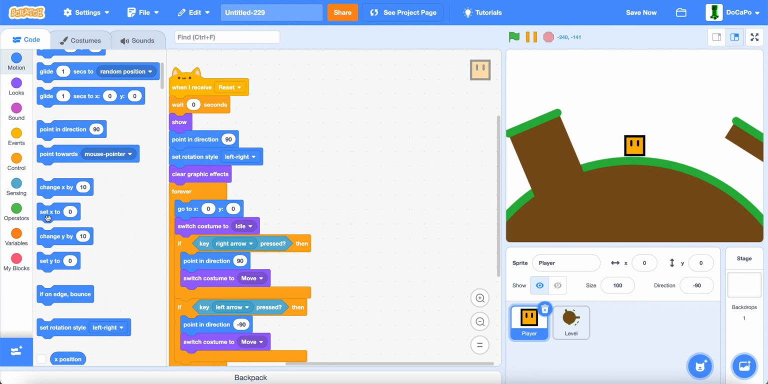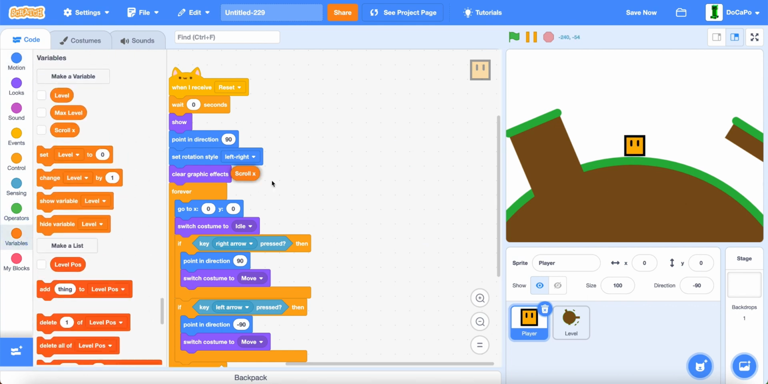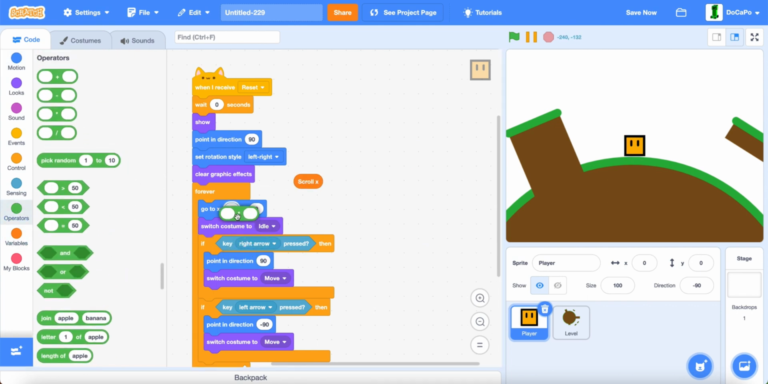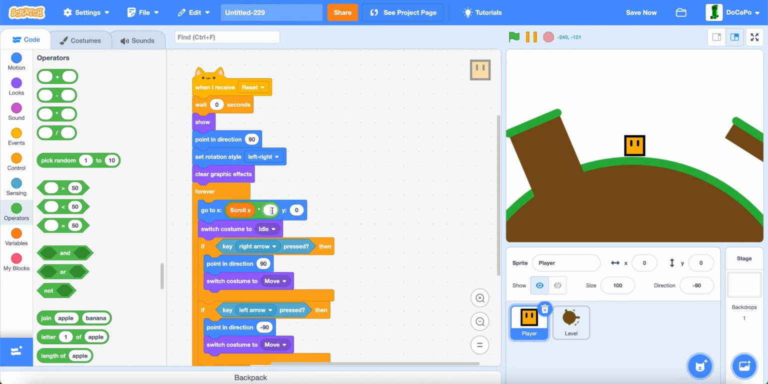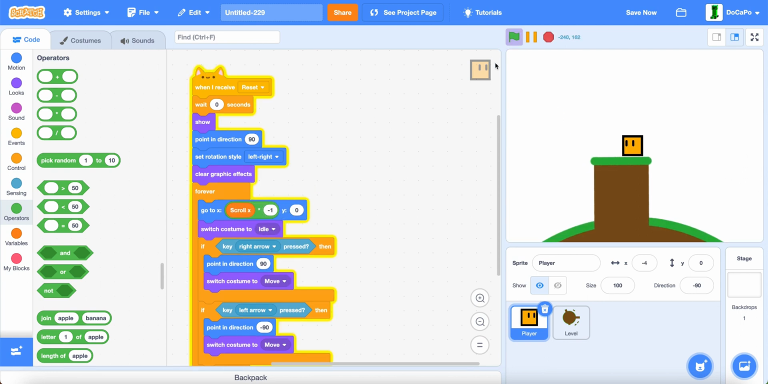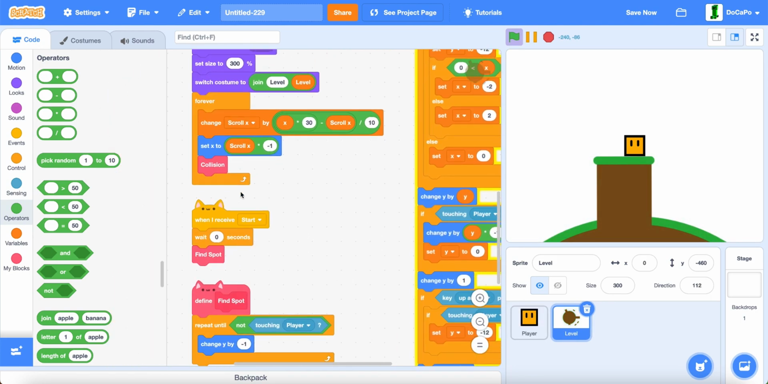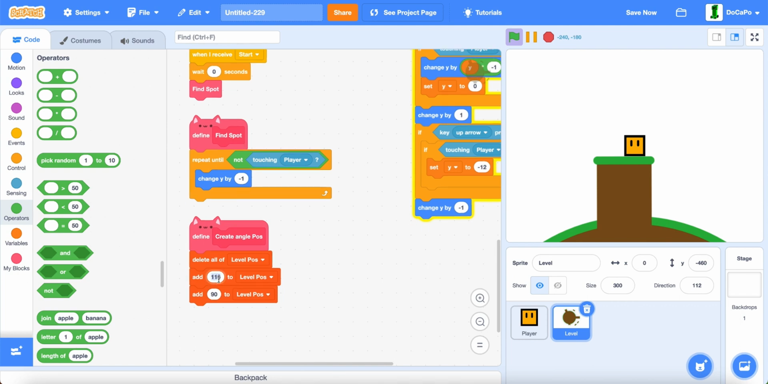And in player, make sure to do scroll X times -1. So go to scroll X times -1. Now as you can see, it will work. And make sure this is actually 102. Now if you test it, it will be more straight.